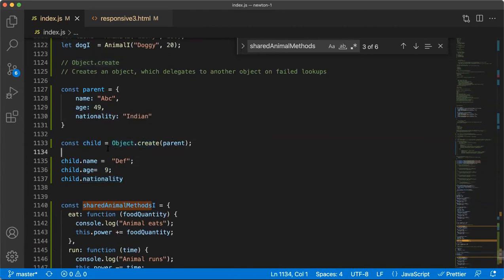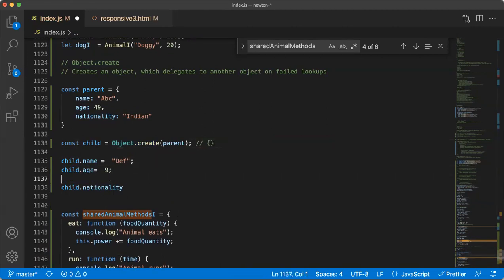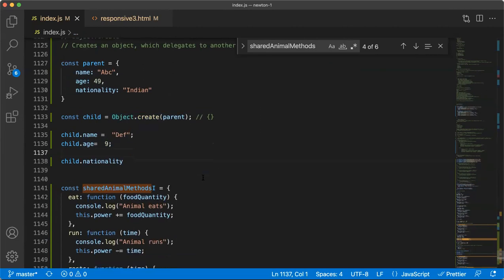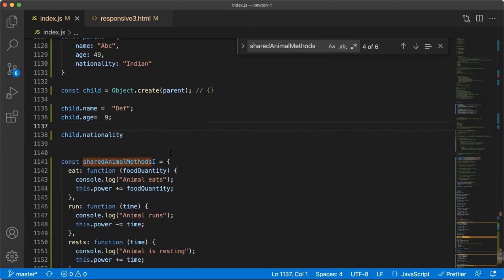Because the child object, this basically creates an empty object. Name and age were fed into this object. Nationality was not fed because now it just has name and age. So when you do nationality, because it was created using object.create, the lookup is going to happen on its parent because there was a failed lookup here. Okay? And that's how object.create helped us.